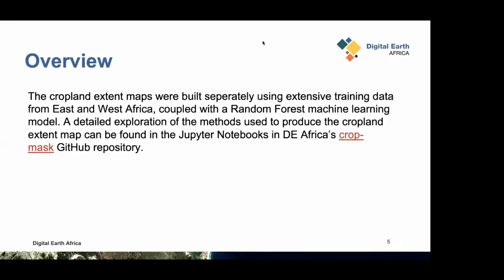The crop map extent is actually available free. The notebooks that we use to do this computation you can find on the Jupyter notebooks in the Digital Earth Africa repository on GitHub. Once you are there, the functionalities and all the algorithms that we use to come up with the crop extent for West and East Africa are there, which you can also use at your own end.